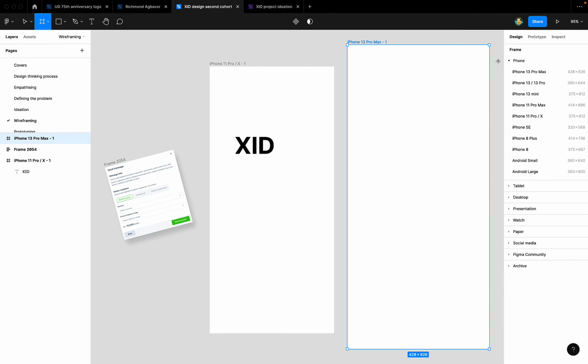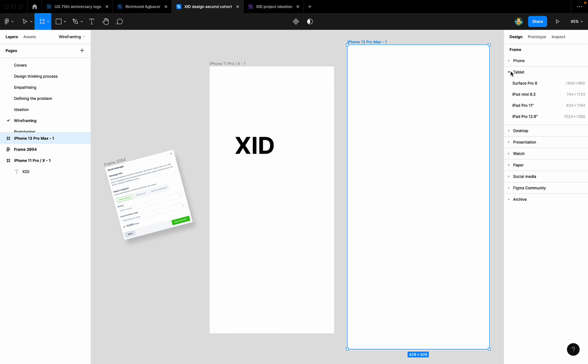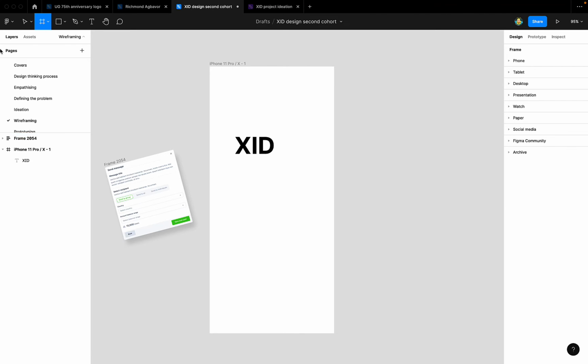The frame is the tool for creating your artboards, and you can select different types of frame from here. So these are phones, tablets, desktops, presentation, watches, paper, and social media, Figma community stuff like that. All right, so that is the frame tool. There's a tool under here, slice. I have no idea what it does. I've never used it before, so I'm not even going to talk about it. If you know what it does, maybe mention it in the comments.